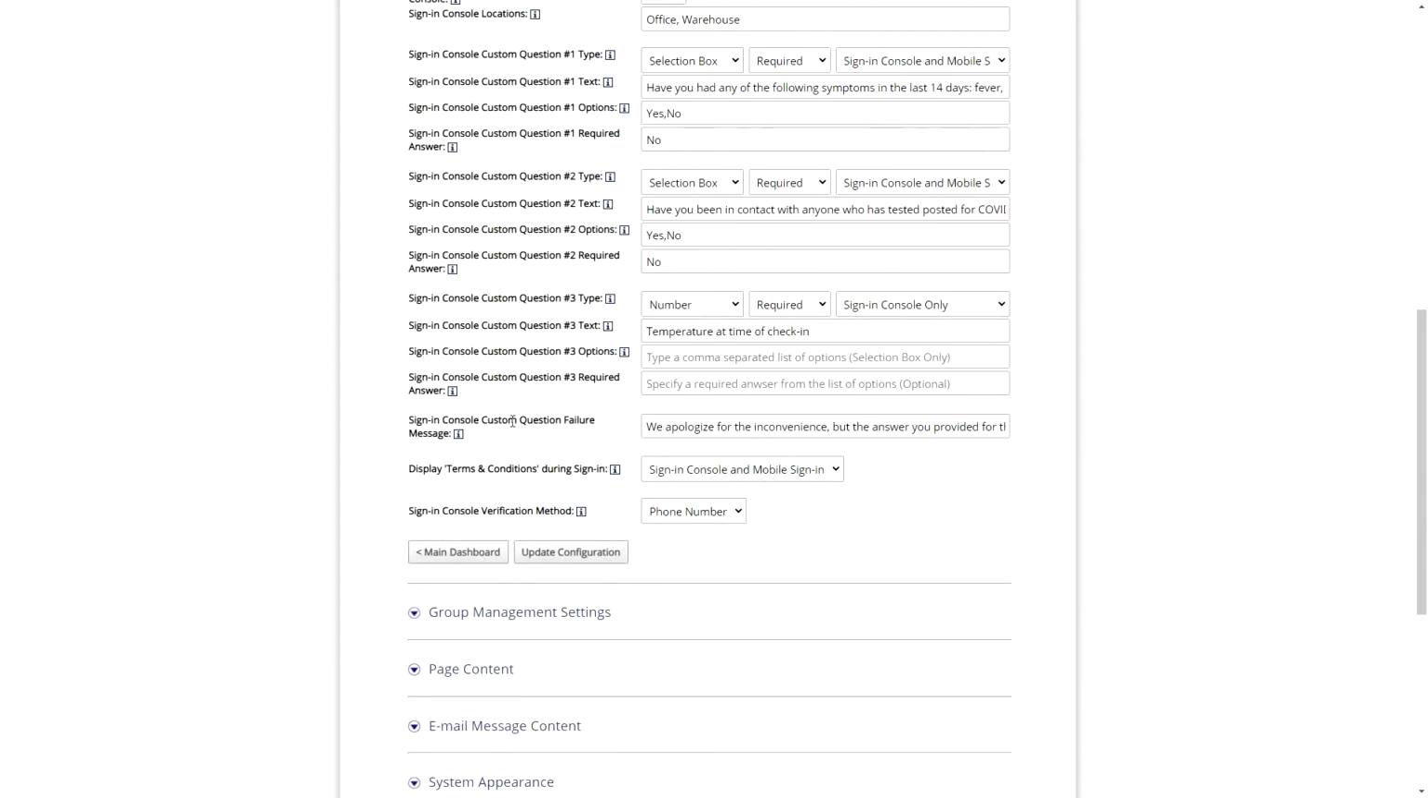Directly below that is the sign-in console custom question failure message. This appears if a volunteer does not answer a question the way that you need them to. So you can edit this text. We do have some default language in here about double checking that they answered it accurately, otherwise to see some staff. But you can modify this note if you need to.